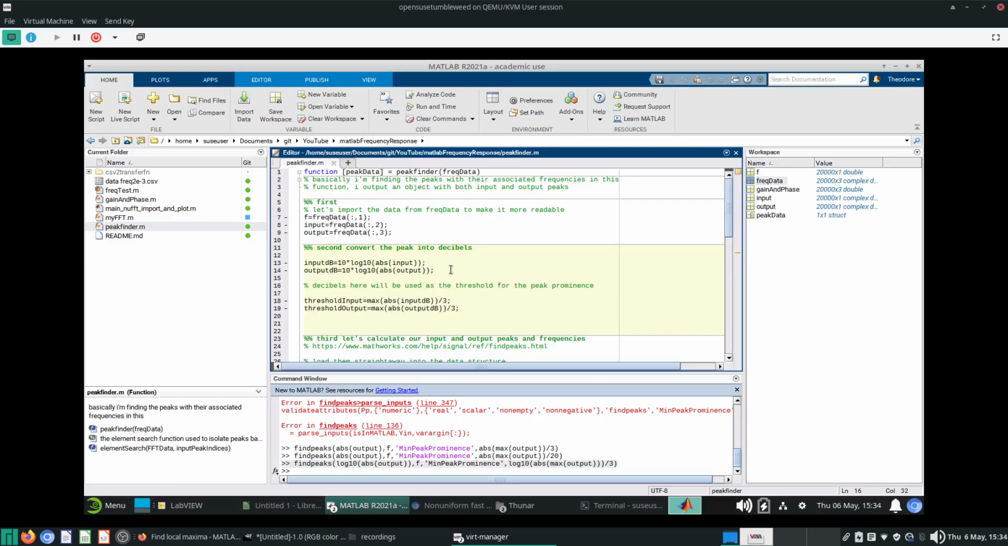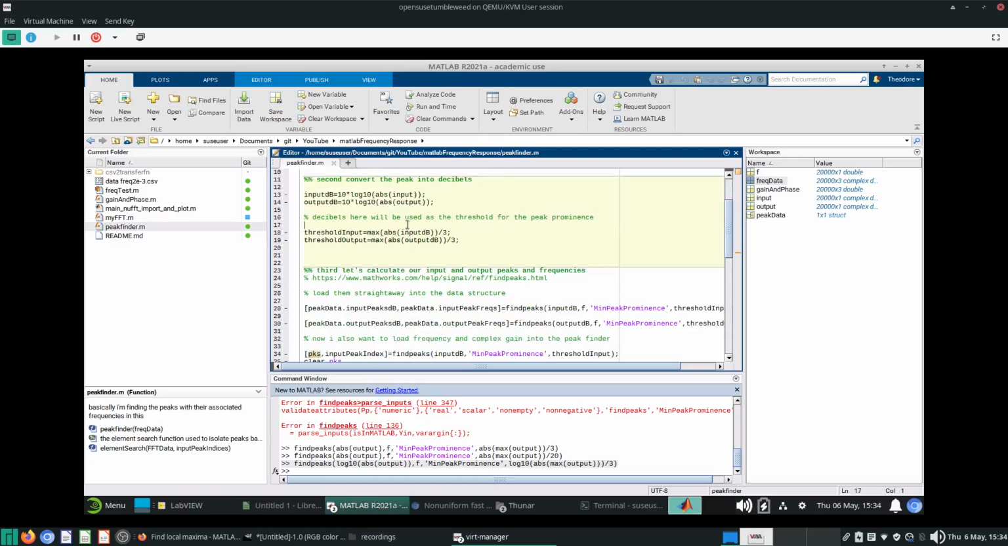So yeah, I just put 10 here. Doesn't really matter because the whole idea of this peak finder is just to help us identify peaks and point out where they are. So for the threshold of the input, I'll take the absolute value of the input, find the maximum value, and divide it by 3. I didn't use the log 10 thing here, so that may be a mistake. You can just edit that later. It's fine, but I just use this as my threshold.